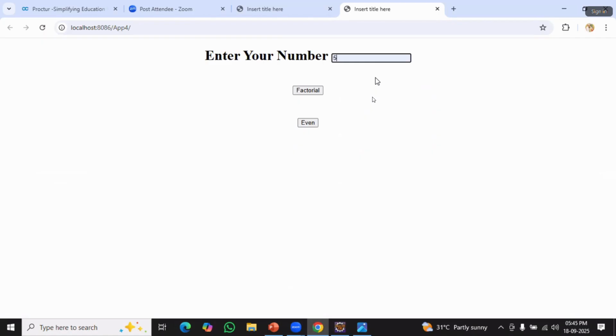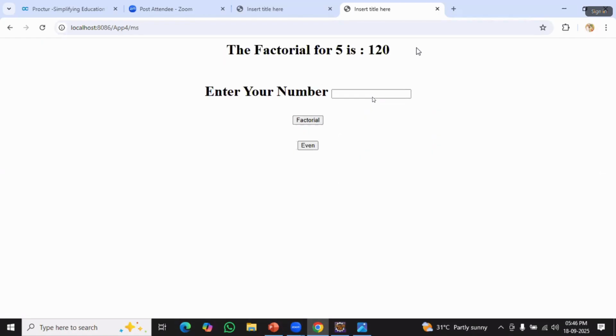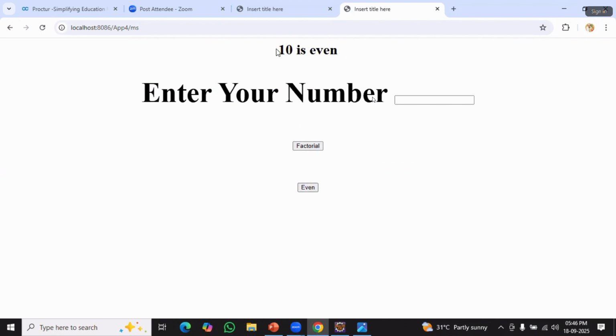I'm going with 5. Let's check factorial. Factorial for 5 is 120. Again, I am getting the same page. I'm getting the same index page because I'm using include. If I'm not using include, I'll not be able to get this. Now, I'm going to write 10. Even: 10 is even.